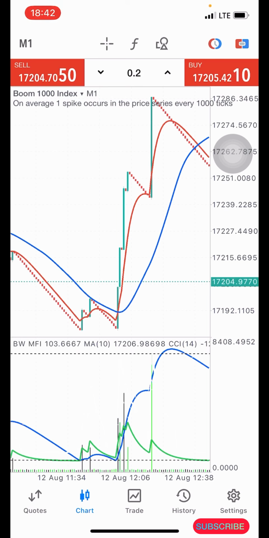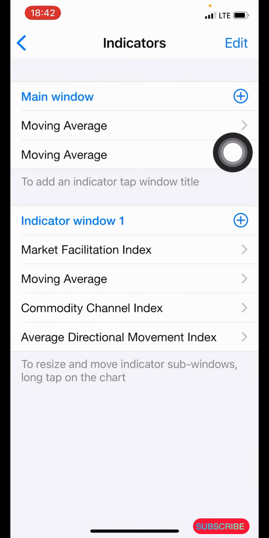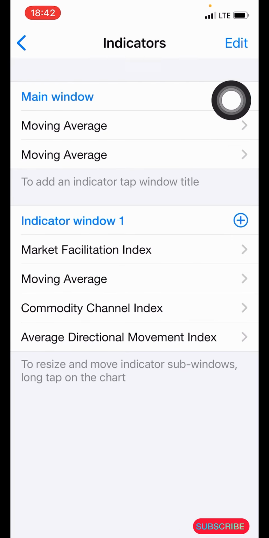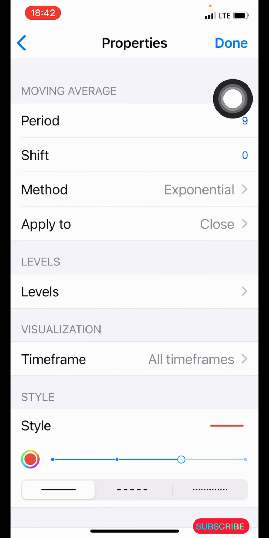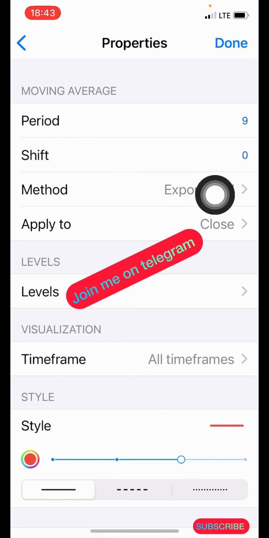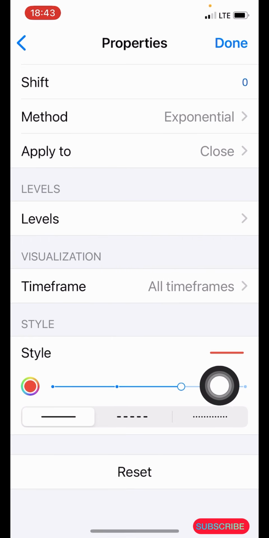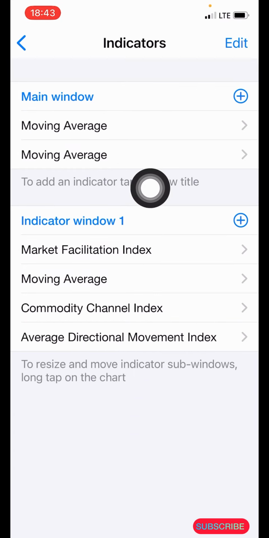Okay, so the first thing we have to do here is to click on this F icon here. After clicking on the F icon, you click on this plus icon here again, then you search for moving average. All right, so these are the properties for the moving average. The period is 9, shift is 0, method is exponential, apply to is close, the level leave it as it is, time frame all time frame. Now the style, you make the color red and then you make it 3 pixel. After that, you click on done. Okay, we are done with the first moving average.